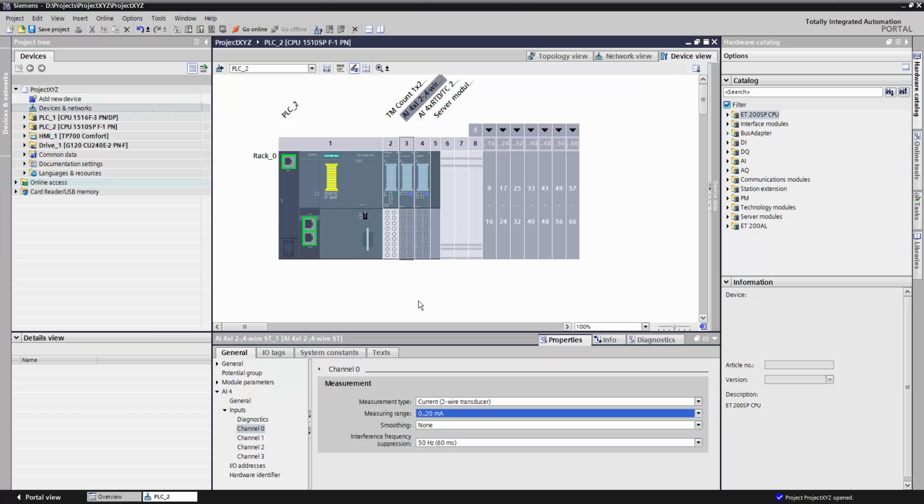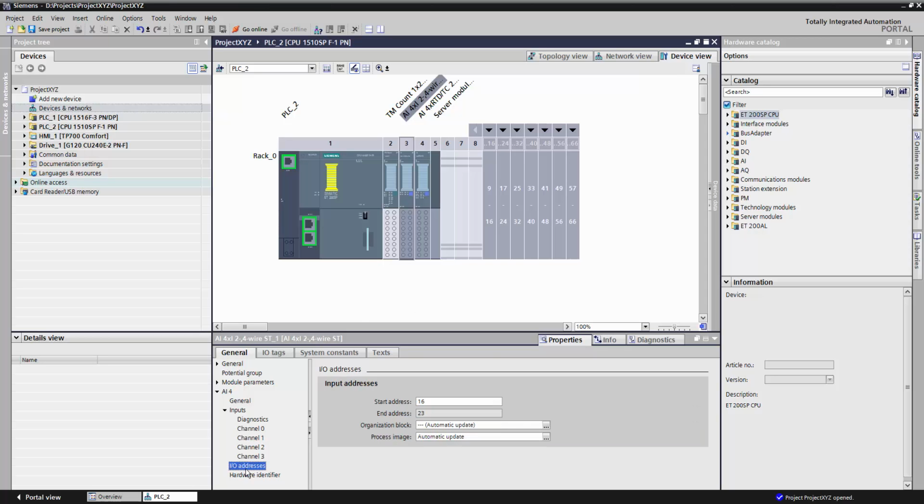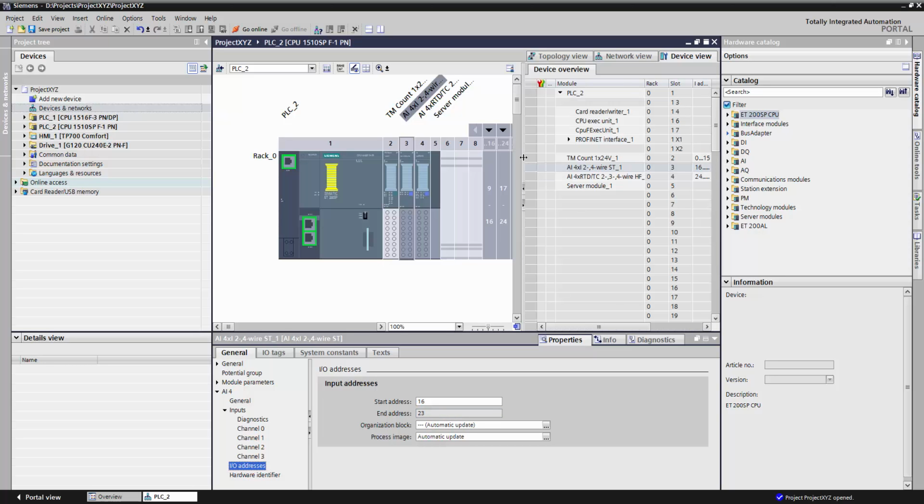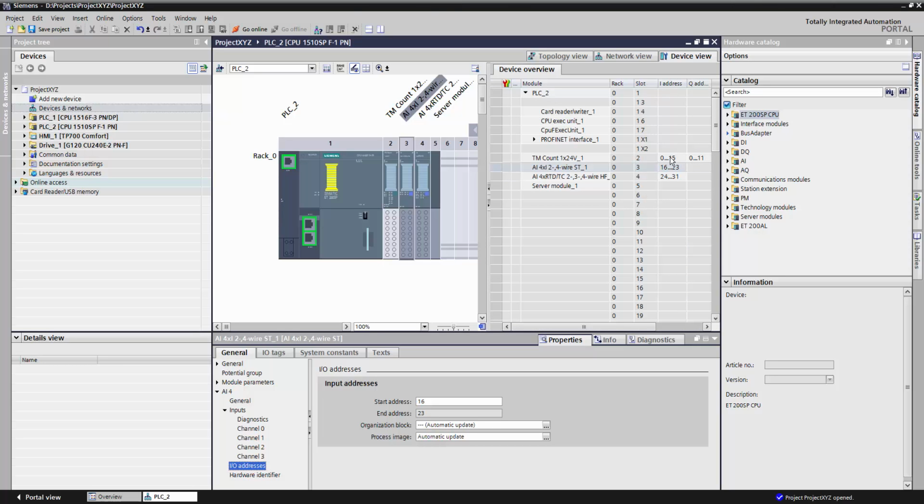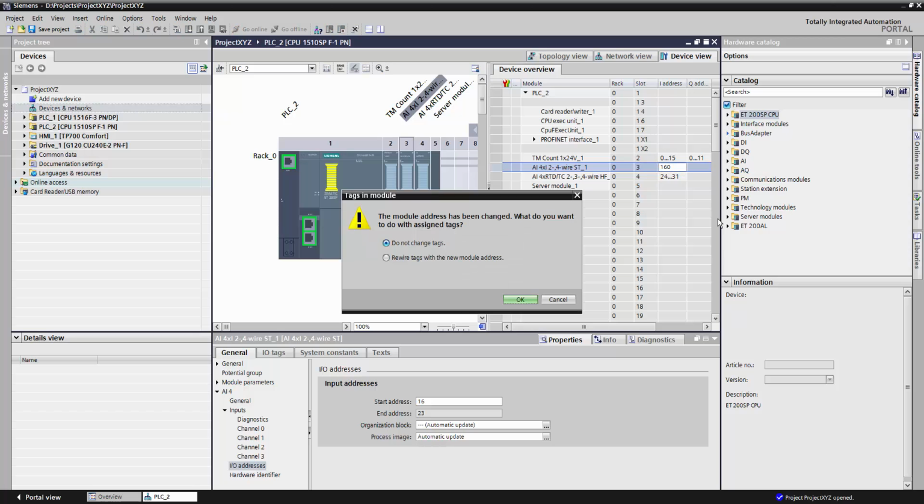All of these submodules have I/O addresses associated with them. I can change those addresses by going here to I/O addresses and entering a new start address. Alternatively, I can go here to device data and I can change my starting and ending addresses for all my devices. For instance, if I wanted to change this analog input address from 16 to something a little higher, let's say 160, I can type in the starting address.